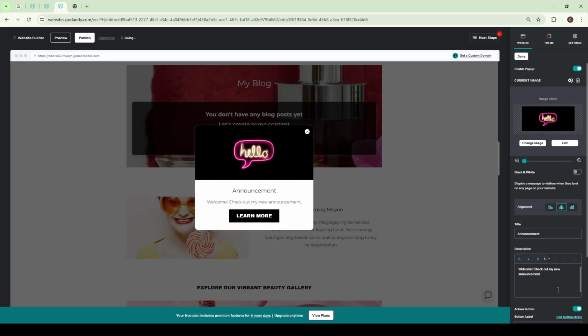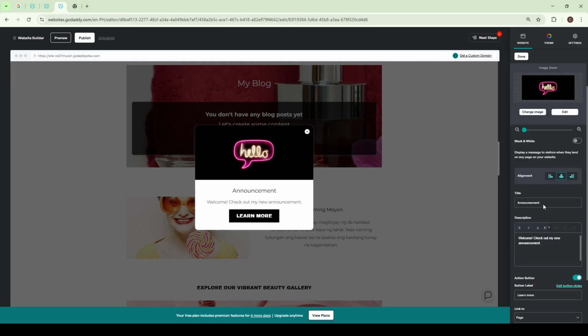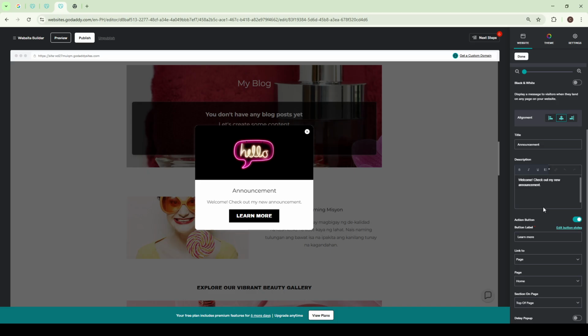You can customize the appearance to align with your site's design, adjusting colors, fonts, and sizes to ensure it fits seamlessly. Don't forget the content. Think about what message you want to convey and how you want to communicate it. You have the flexibility to include text, images, and even call-to-action buttons.